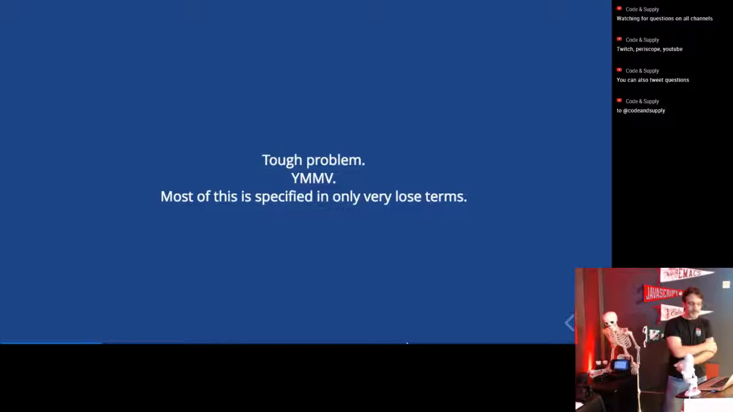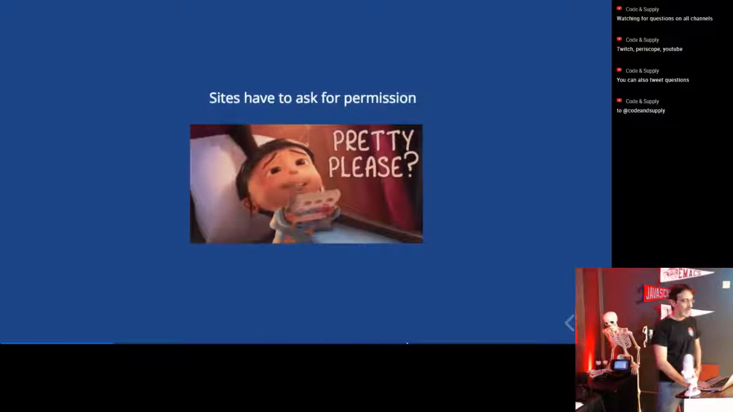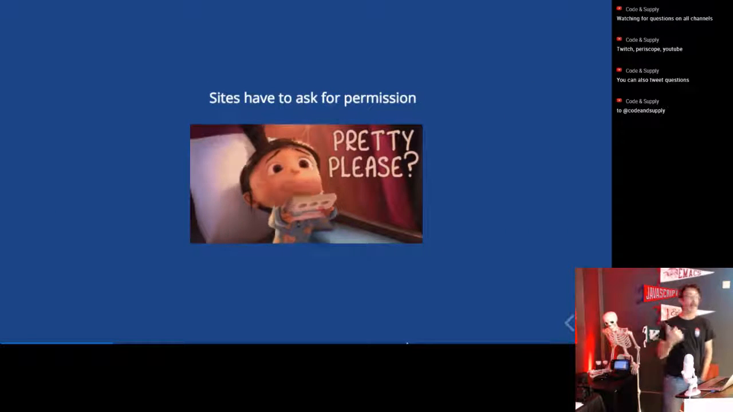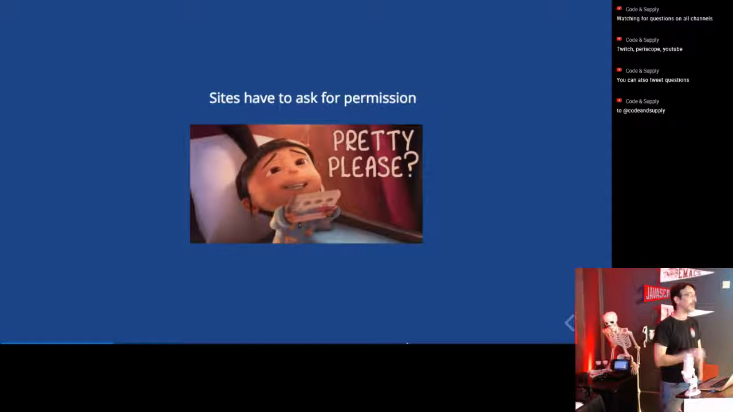Now, this is actually a really, really tough problem, and your mileage may vary. So web standards currently only specify how in mostly high-level, loose terms. What they do say is that sites have to ask permission, right? They have to actually ask you. A standard isn't allowed to just grant you permissions. They have to ask for permissions.